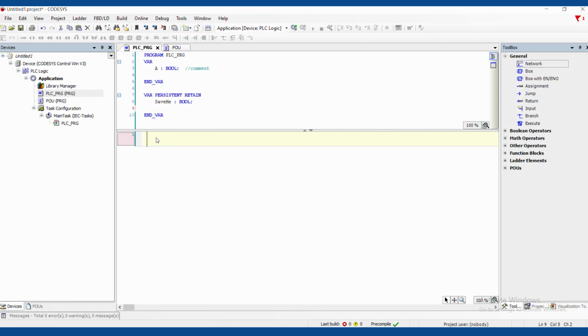So let's take a look at the programming now. My experience with Codesys and ladder logic is that it's pretty mouse centric. They do have hotkeys, but they all require a control or shift or whatever.